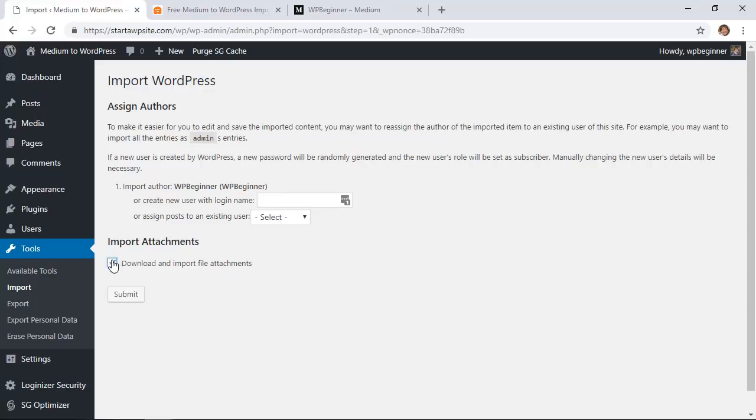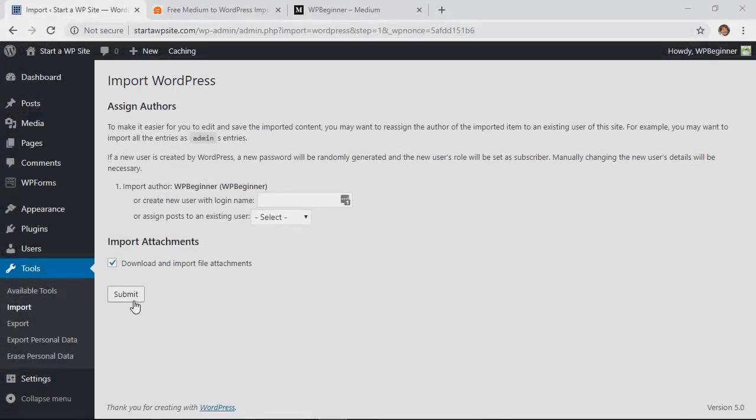So we can click download and import file attachments. Do note that this may not work every time and you may have to re-upload the images separately. So let's click submit. Once you go through the process, it'll upload all the information and try to attach the images as well.